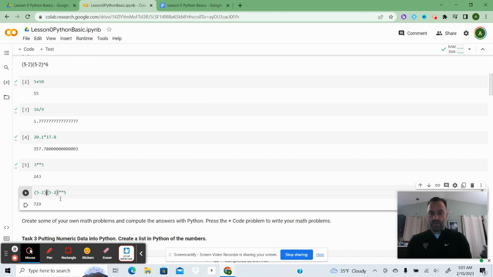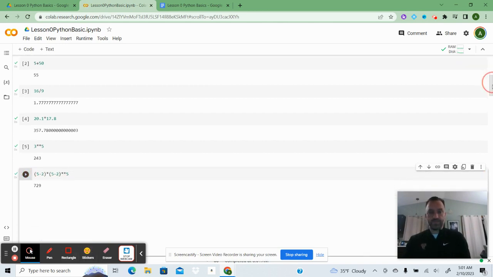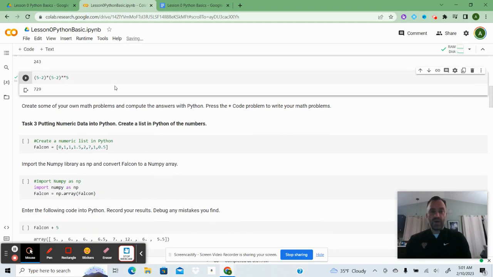I'll show you what a syntax error would be if I didn't have that star there to tell the computer program to do it. So it says perhaps you missed a comma, something's going on there. It doesn't know to multiply these two things unless you explicitly put that in. So now create some of your own math problems and do them. So check maybe with a calculator, is there something unique that you need to type in there? Just play with it a little bit.